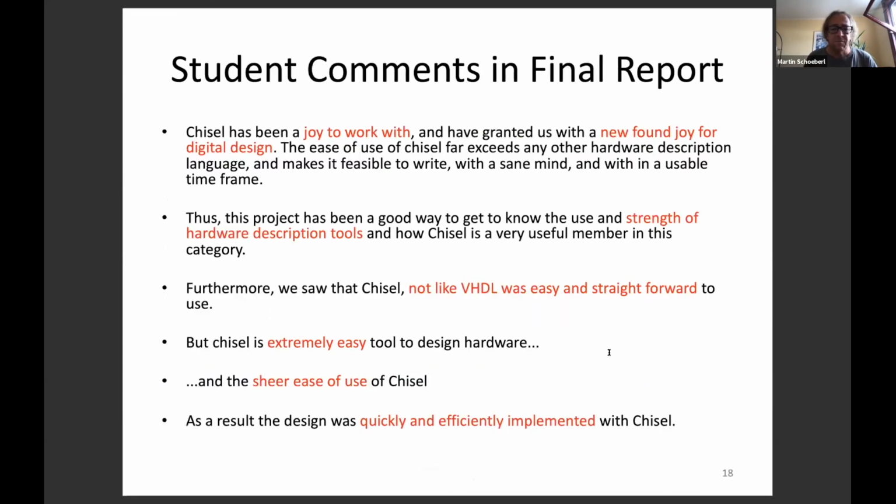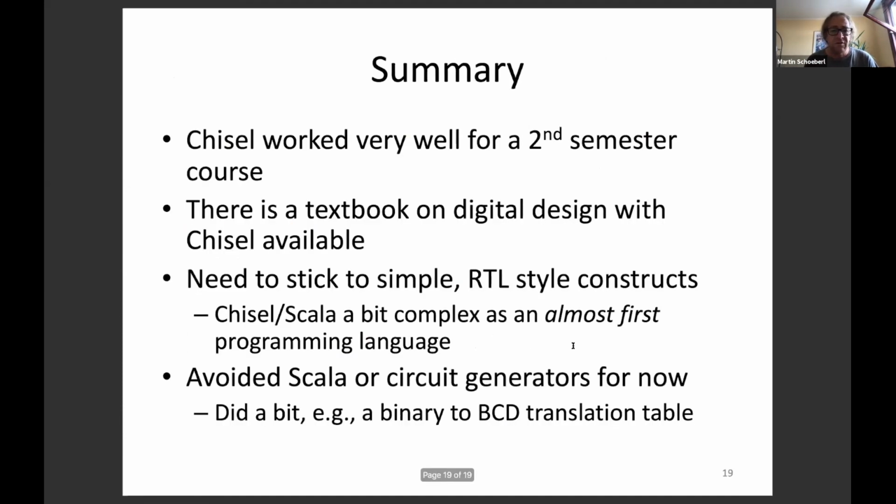And then some more comments from the final report, which I just read last week. I handed it in a few weeks ago, so this is really at the end of the semester. The first one was in the middle, where Chisel was very new, and this is after 13 weeks. So they found joy working with it, joy for digital design, new joy. But I think they had a little bit of pain in the first one. And again, compared to VHDL, extremely easy to use, quick and efficient implementation in Chisel. So I think it's worked out for a second semester course.